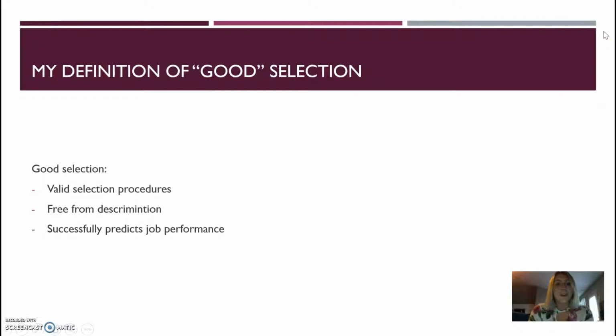Finally, I'm going to briefly go over my definition of good selection. So overall, this class has taught me 3 things. Number 1, you have to have valid selection procedures. If your procedures and assessments are not valid, then of course there's going to be no true relationship to the people that you hire to who's actually going to be successful in the job, and that completely negates the whole purpose of having a selection process.